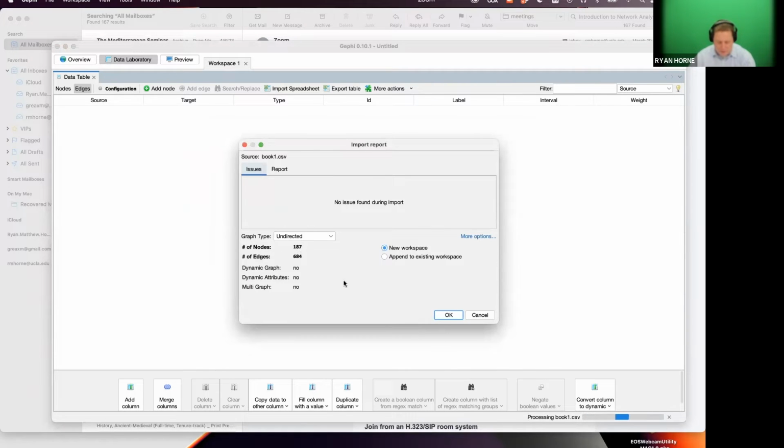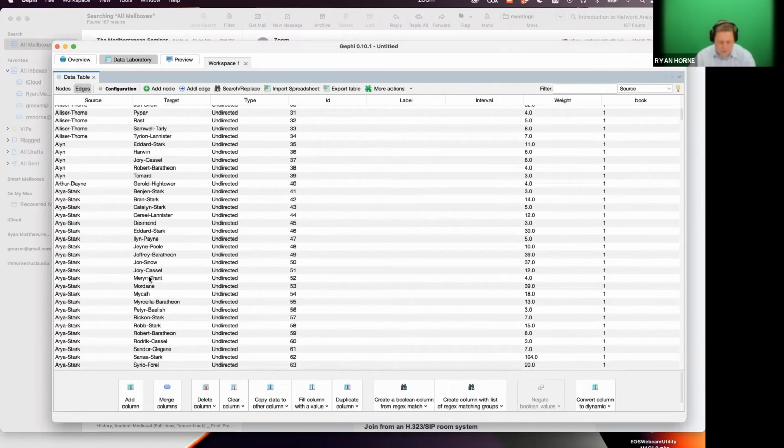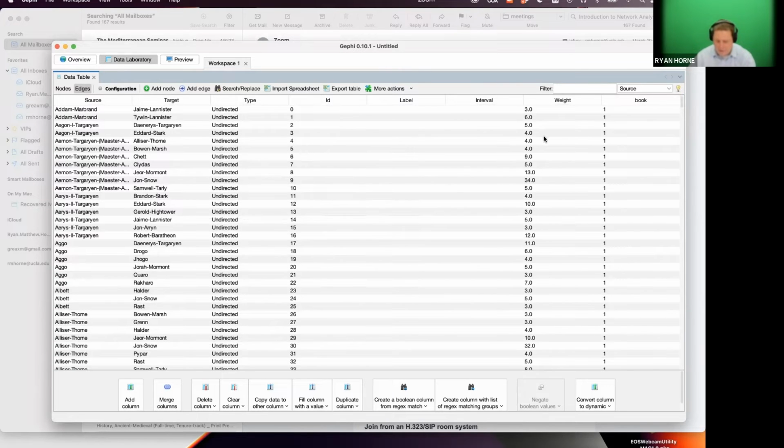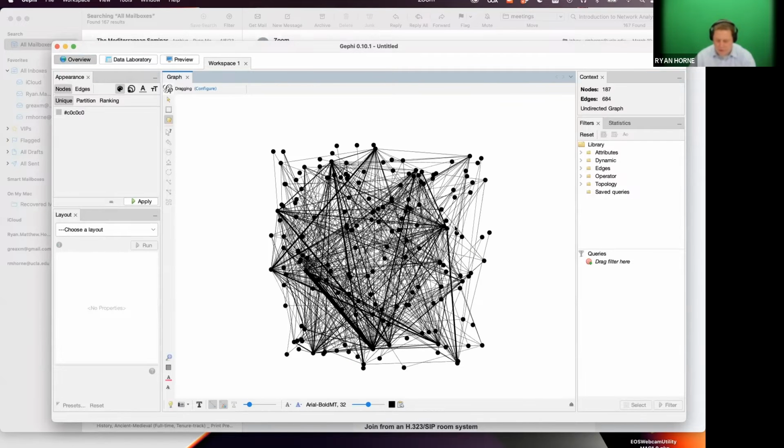see, it gives us our nodes, our edges. We're going to put this into an existing workspace. And there we go. It has what our sources are, who our targets are, an ID for those. And if we go to overview, you'll see that we actually have a network graph.